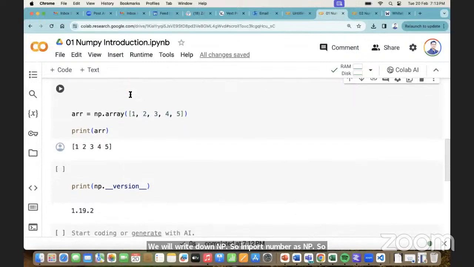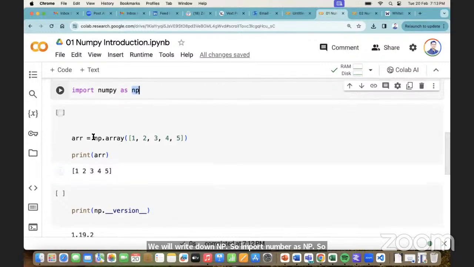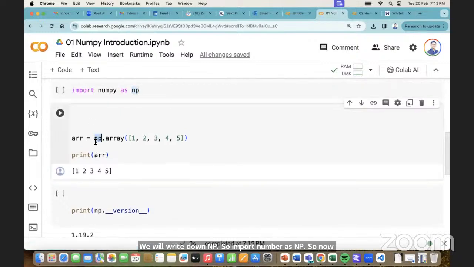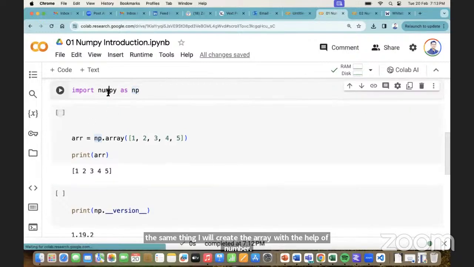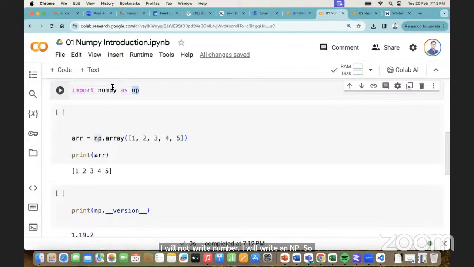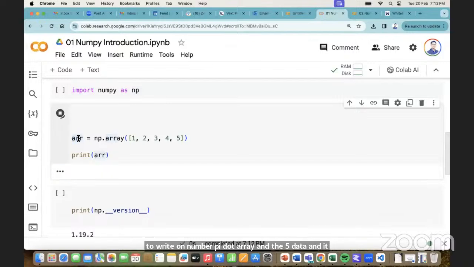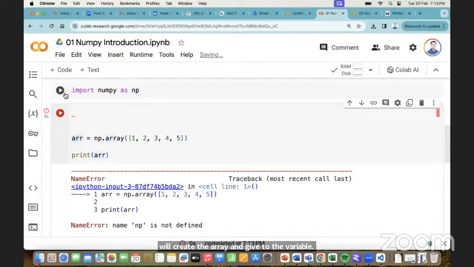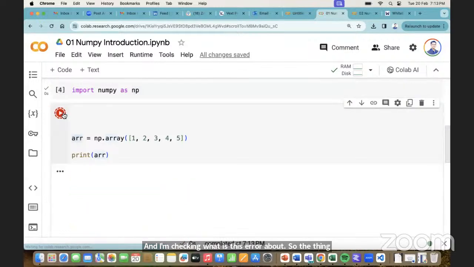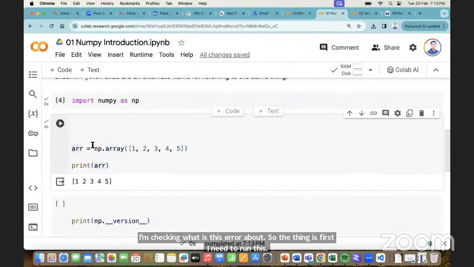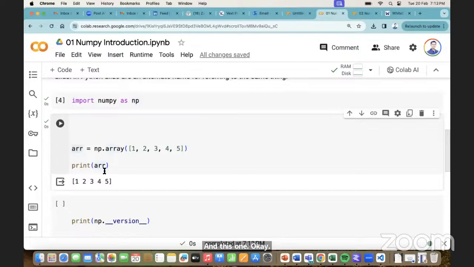So now the same thing, I will create the array with the help of NumPy, but I will not write numpy, I will write np. So the NumPy abbreviation is np now. Every property of NumPy is available in np. So I am going to write np.array and the 5 data, and it will create the array and give it to the variable arr. And I am checking what this arr is about. So first I need to run this and this one. Okay. So 1, 2, 3, 4, 5. So in this way, we can create the array, guys.